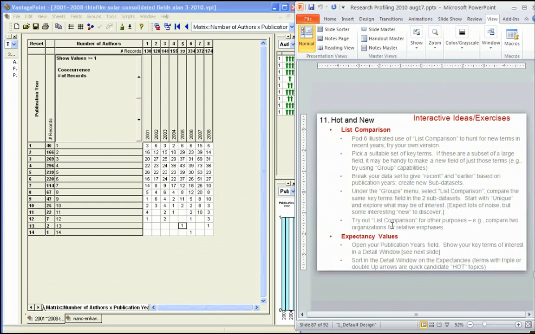Okay, hot and new. The exercise that's laid out here for list comparison pretty well walks through what was done in Pod 6 on that technique. Pick suitable terms, break your data, etc. I'll leave that to you. I'd like to focus here on another way you can get at what's hot.